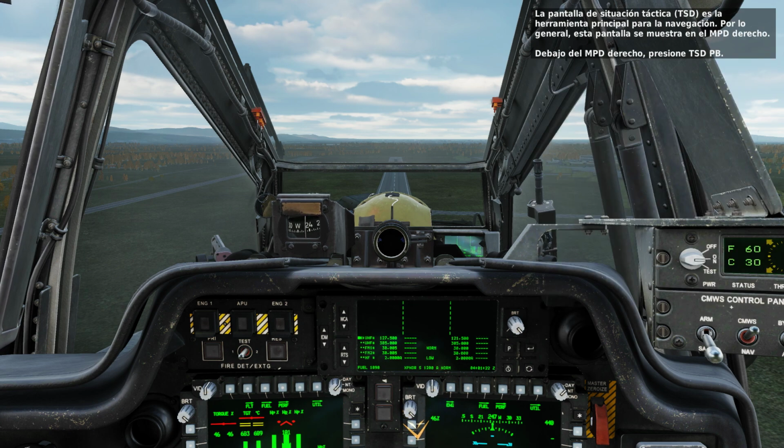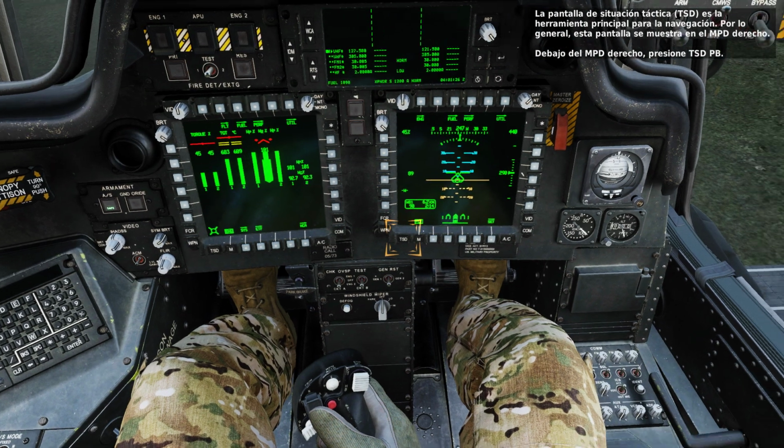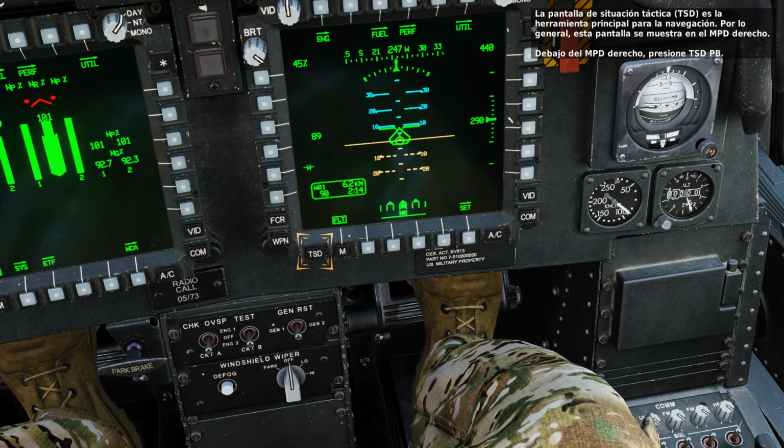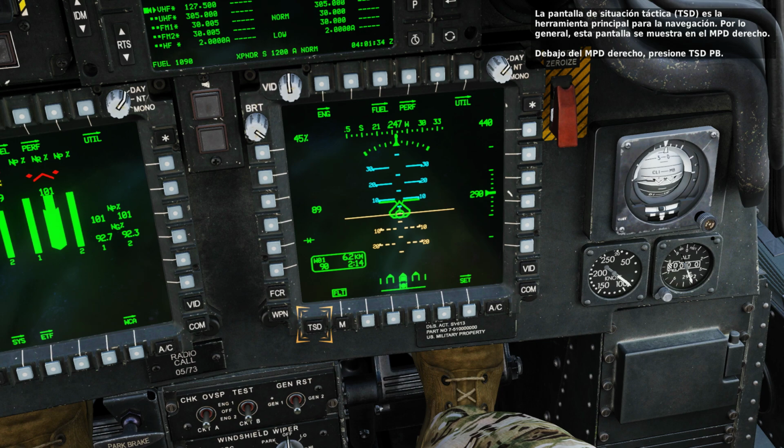The Tactical Situation Display, TSD, is the main tool for navigation. Typically, this display is shown on the right multi-purpose display. Under the right multi-purpose display, press the TSD push button.